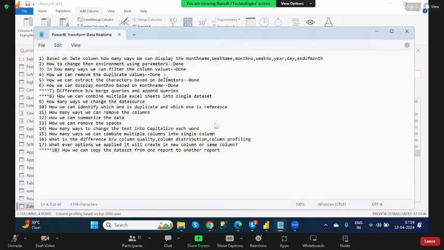How can we remove the duplicate values? What option is there? Where is that option?